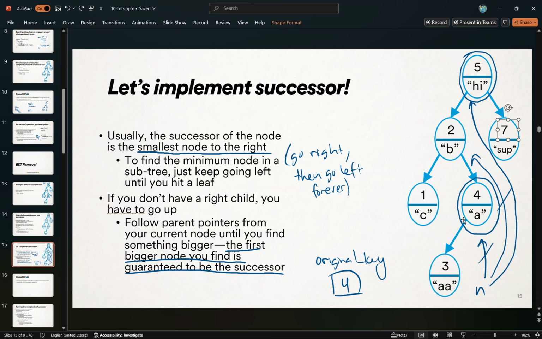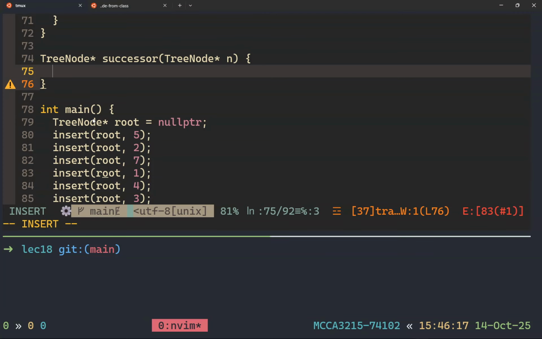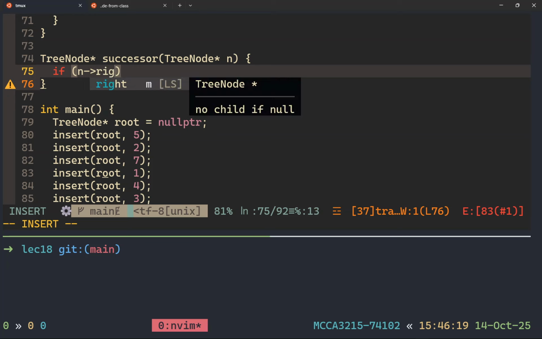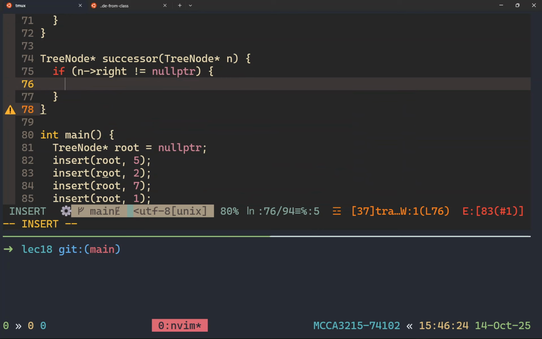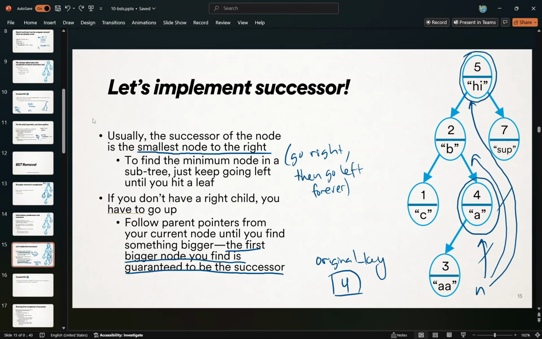I'm at some node. If I notice that the right of me is null, I cannot do it like that. But if I can, I'll do the first one. If the right is not null, then I can go right once and then left as long as I can. Sometimes you don't go left at all. Like if you want the successor of 5, start at 5, go right once. There is no left to go. You're at the successor already. But sometimes, like for the 2, go right once and then go left as long as you can. That will bring you to the 3, right? That's your successor. So it will work.